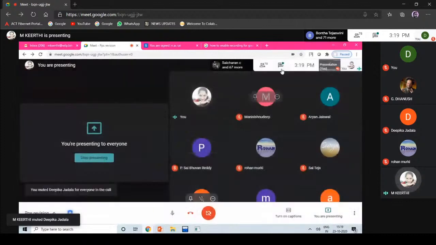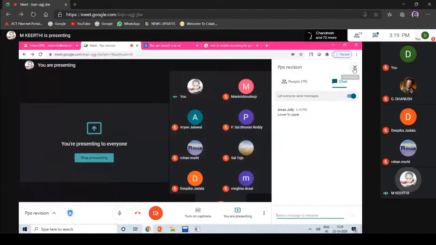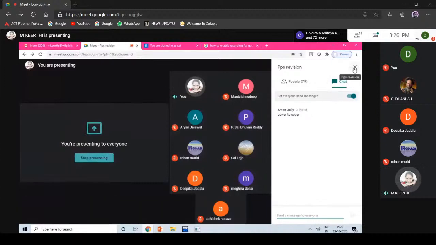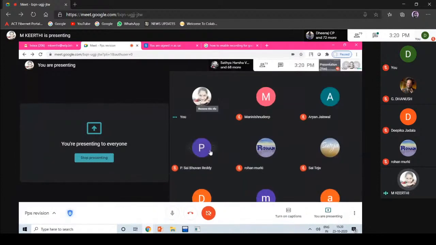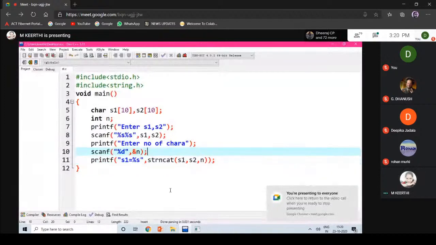Okay. Anyone want me to explain any program? Lower to upper. Okay. So I'll tell you how to convert a lowercase to uppercase, and you can try the uppercase to lowercase. It's very simple. I'll tell you. Just give me 1 minute of time.